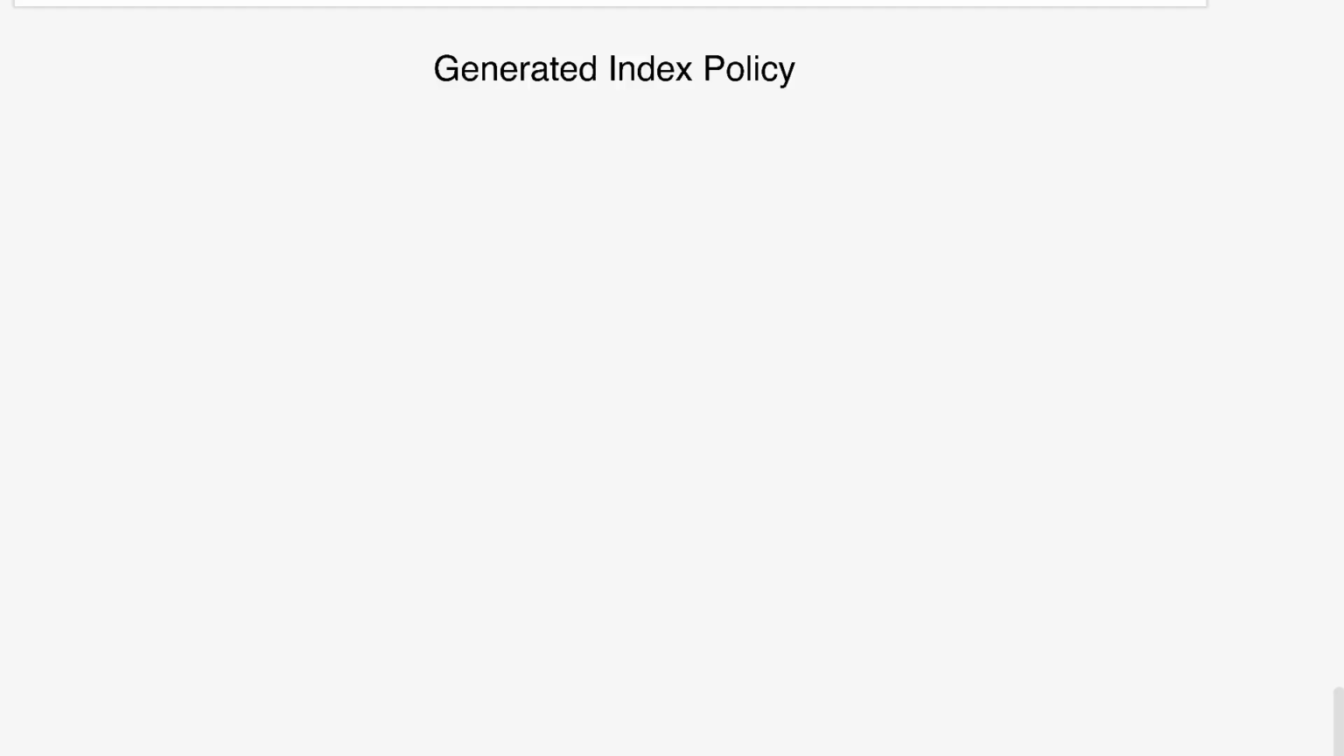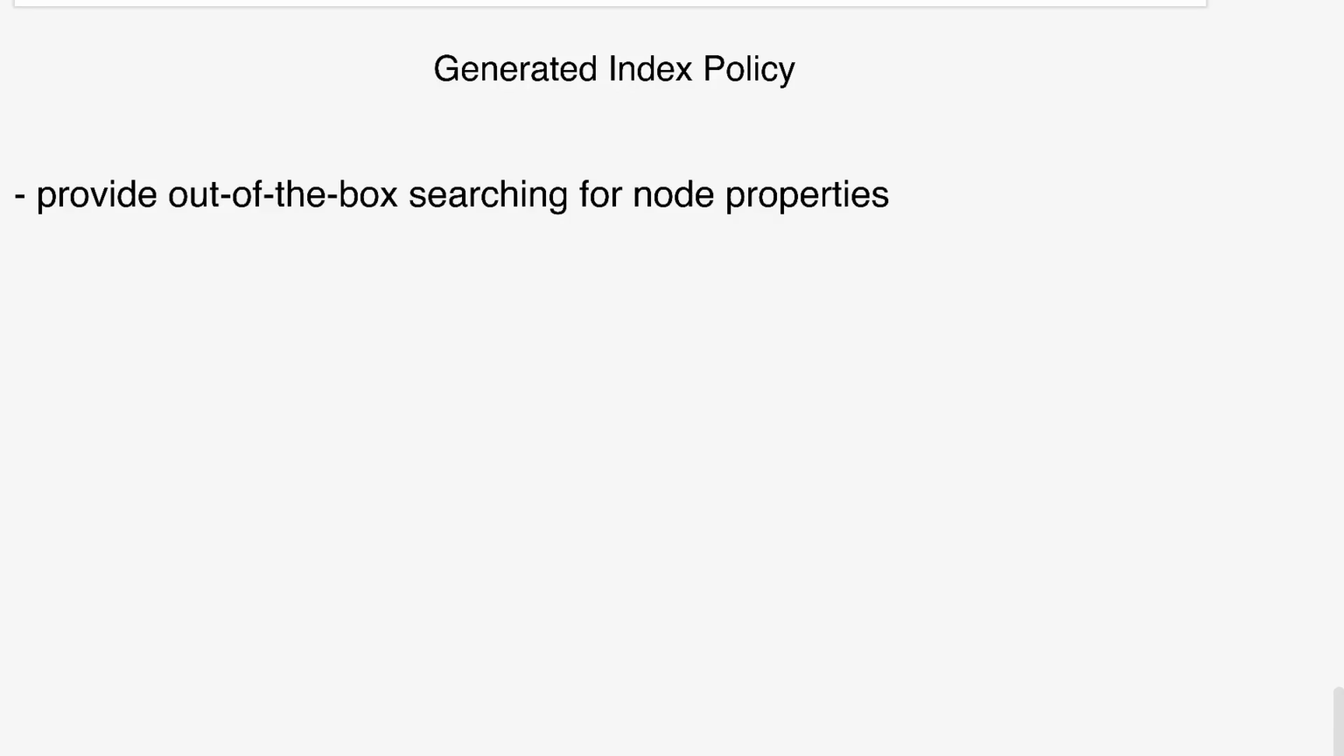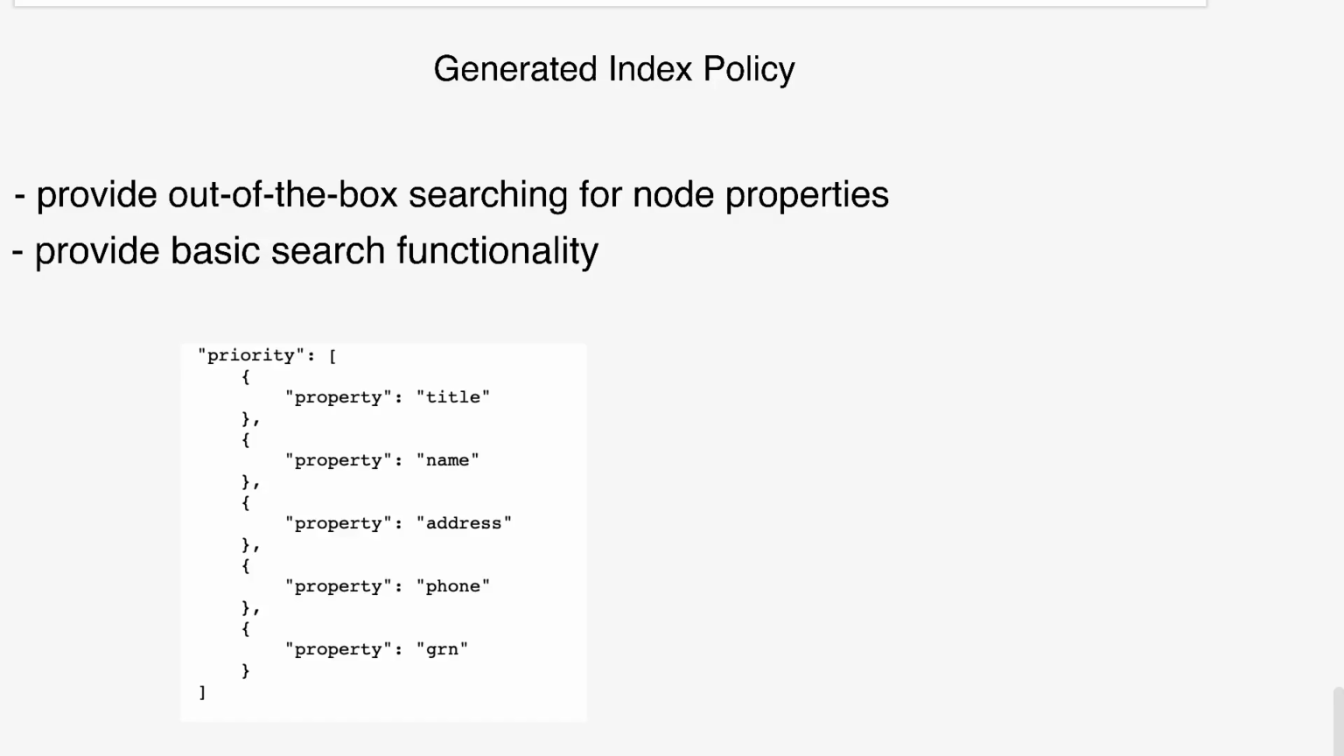So what we'll do is generate an index policy. Generated index policies provide out-of-the-box searching for node properties. This feature generates a separate index for each desired node label and creates a template that the user can customize. They also provide basic search functionality. One of these functions is the ability to search for a node's properties. By default, the generated policies define common properties to be indexed. You can generate a policy for all node labels or for a specific subset. When generating the index policy, search assumes that the data on the graph has consistent property typing.